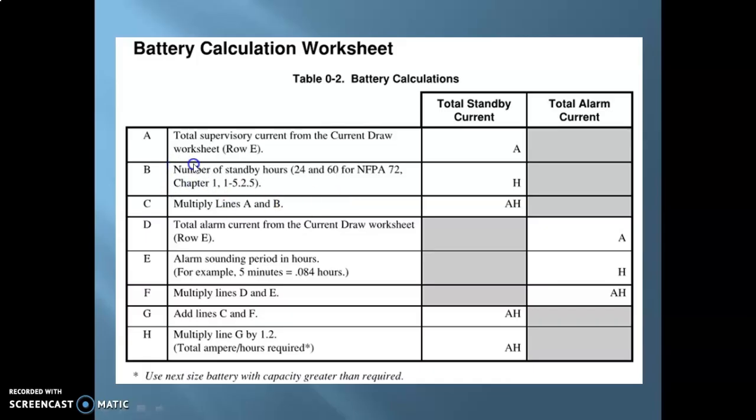Then you have the number of standby hours, that is namely 24 and 60 for NFPA 72. For our convenience, we'll consider the standard one, that is 24 hours as per NFPA 72. So 24 hours for standby current. Then what we do is we multiply this total current by the standby hours. I'll explain the calculation in the next sheet. Once you multiply rows A and B over here, you'll get the total standby ampere hours.